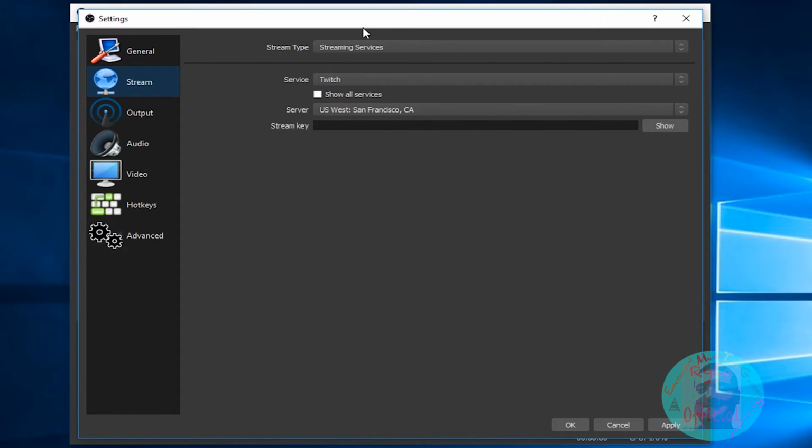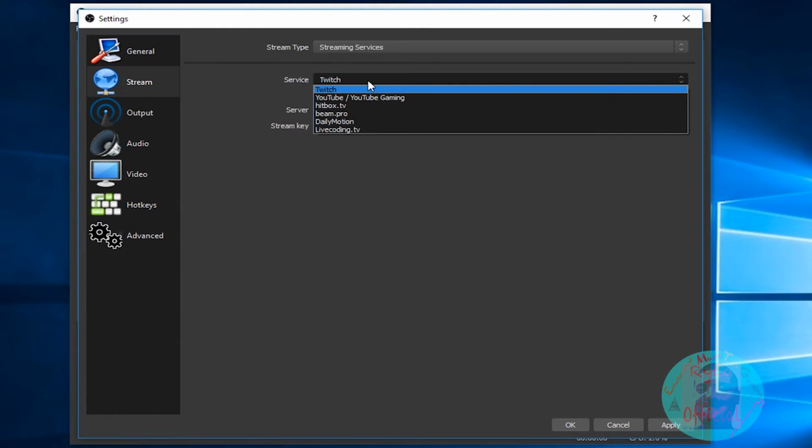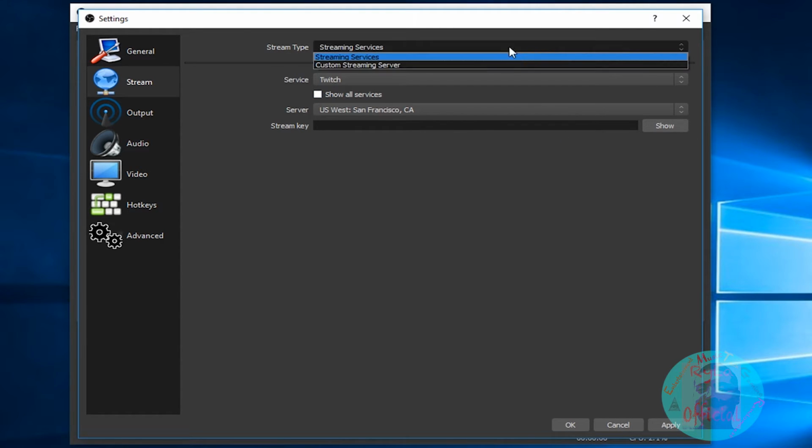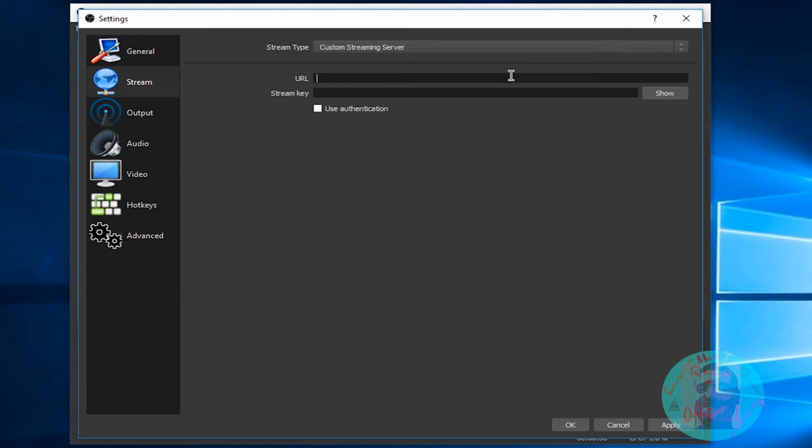I personally have not done any streaming, so I'm not quite familiar with the settings here, but if you are, then it should be very simple to set them up. You can choose from the popular streaming services or a custom server. The services you can choose from are listed here, such as Twitch and YouTube Gaming, and then you select the server you want, and then you paste your streaming API key provided by the service here. Or, if you run a custom streaming server, you put in the URL, and you put in the API key, and you can use authentication and insert the authentication information here.